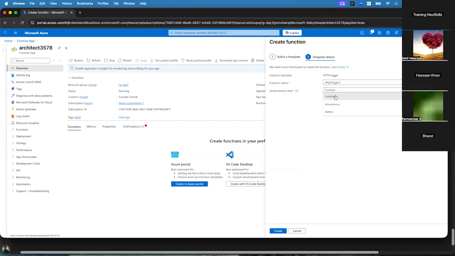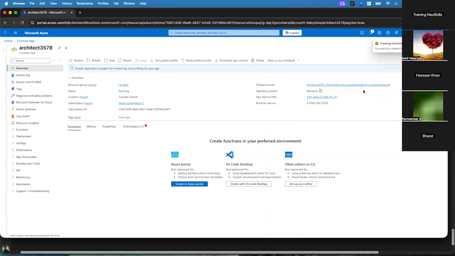And this is my authorization level. Now, if I select admin, it means only the administrators of my Entra ID can access it. No one else can access it. So I will not go with admin. Function means that if you want to share this particular function with anyone else, you need to share the function key as well. So it is one more layer of security. But I will go with anonymous, because anyone with the URL can access my function. So like that, I will go for it.